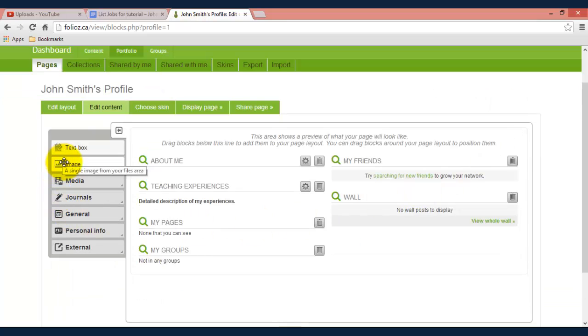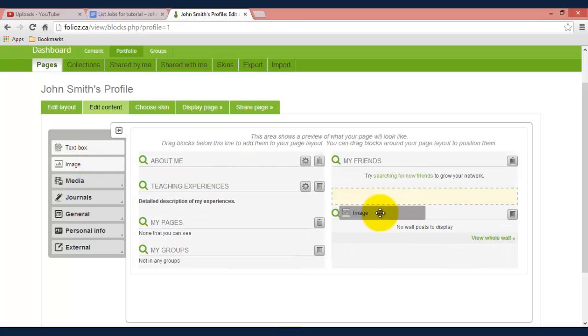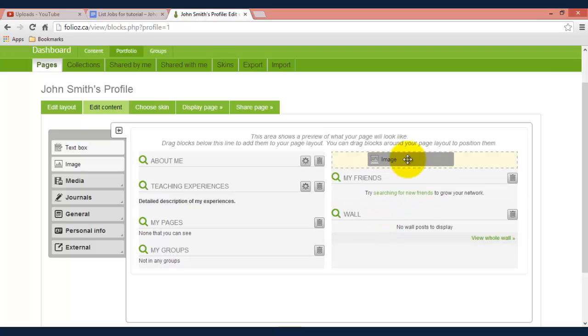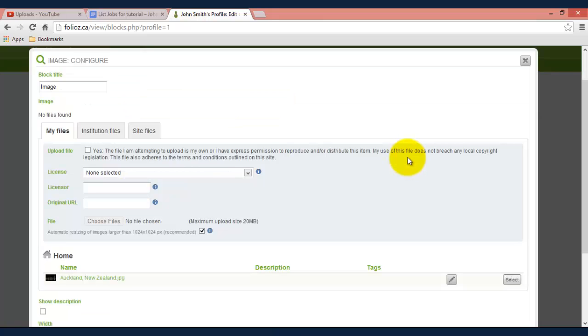And I'm going to show you how to add an image. So very similar, you're going to click and hold down on image and drag it anywhere in. Again, you'll see the highlighted little box. I'm going to drop mine right above my friends. And it's going to come up with another thing here. So you can add another title. I'm going to put it as scenery.